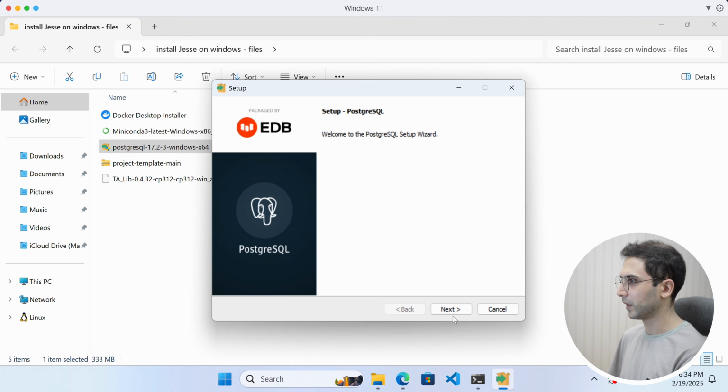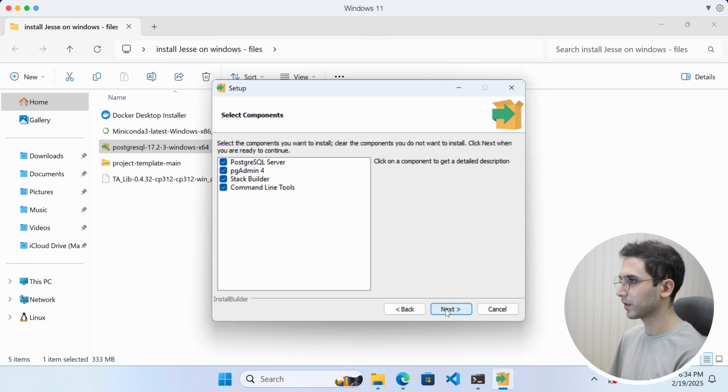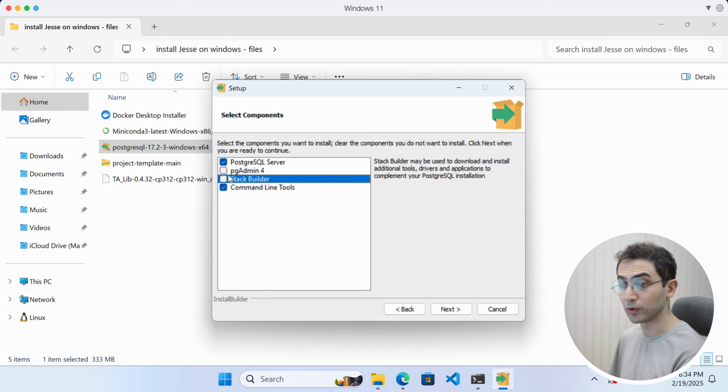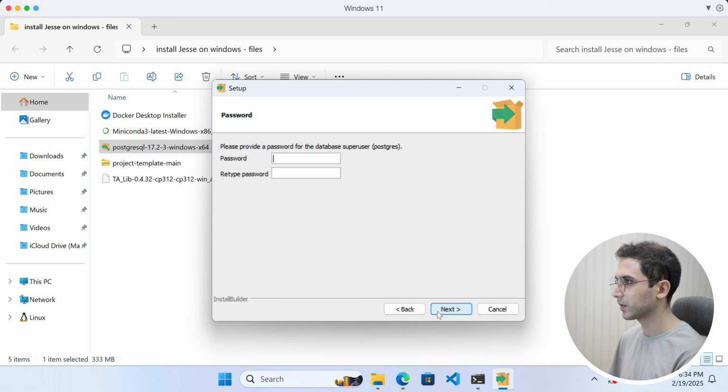Press yes, click on the next button, next. Now I can safely uncheck these two options, but make sure to keep the other two. Press next, next. Now the password you enter here is really important because it's the one we're gonna need later in order to create a table for Jesse to use.